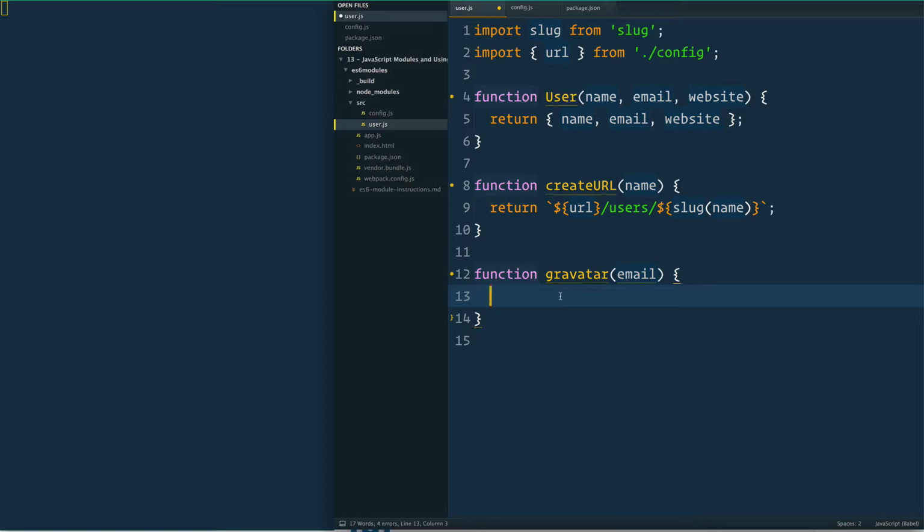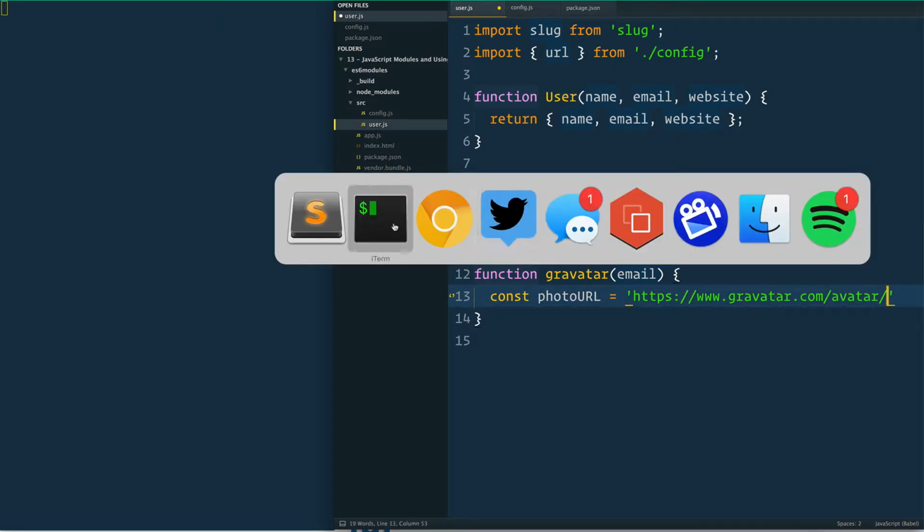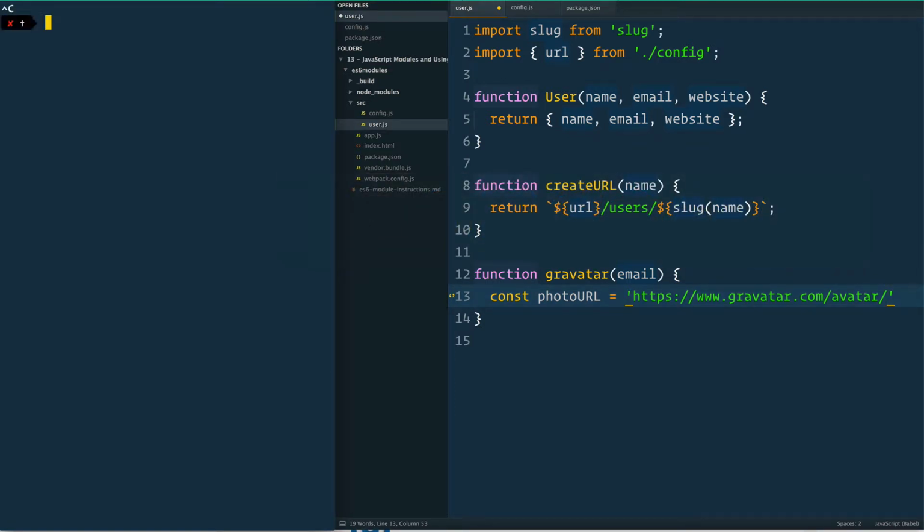Well, the way that a gravatar URL looks is something like this. Photo URL equals, and it looks like that avatar, but on the end we have a base64 hash of their actual name. So we need a base64 library. Well, no problem. We'll go grab one from npm. Quit this, npm install base64 --save.